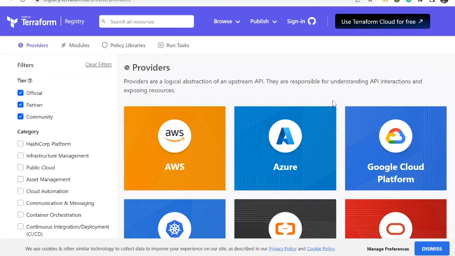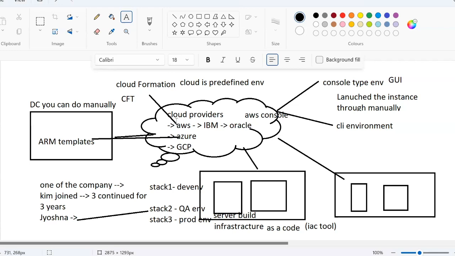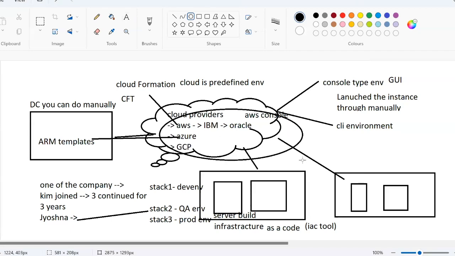Terraform is the IAC tool. You can use Terraform to build infra with different cloud providers. If you learn CFT and ARM separately, it is difficult, and managing it is also difficult. So is there any solution that uses one IAC tool for all the cloud providers? Yes, there is a solution called Terraform.